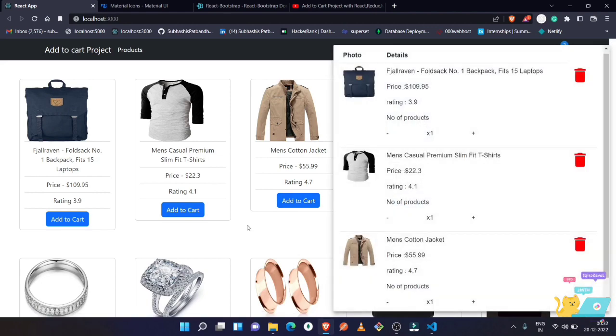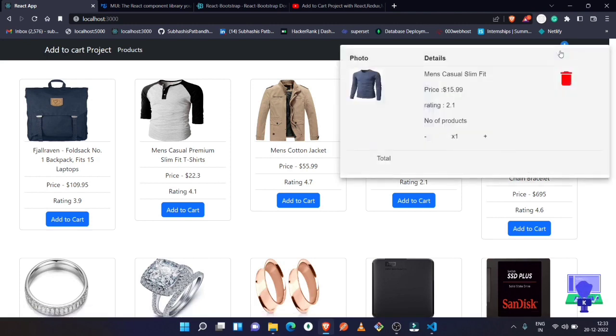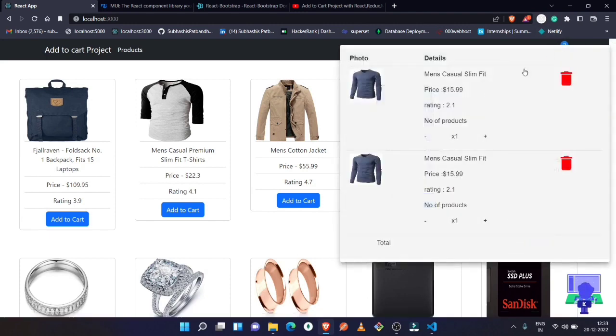Let's refresh it again, and if I click on this add to cart button, you can see the number of products in that particular cart showing here. And if I click this icon, you can see the details of that particular product. But the problem here is, if I click on this same product again, it increases by 1, but that shouldn't happen. It shows that we have added 2 products, but in this video we are going to fix this so that whenever we click on the same product, the number of products increases.